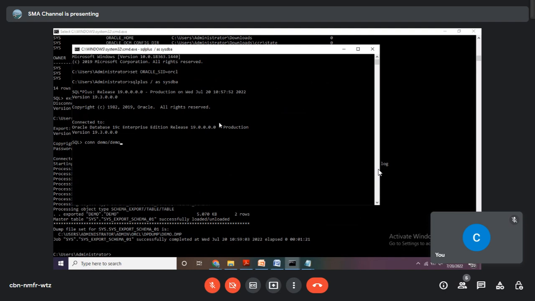Shrikant, I have a question. Yeah, please tell me. Before taking this export, we created one directory, right? But that directory is not being used because it is going to the default one, right? Correct. Now I showed you with the default one. Now we will create the directory and give the access and take the backup using the demo user only. I will show you.